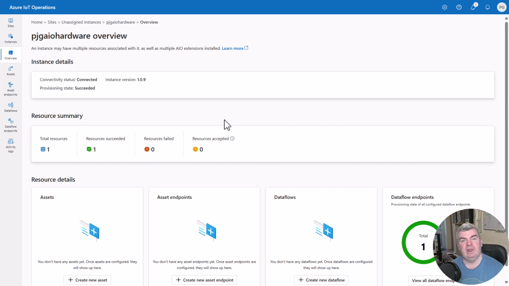So in another video, I'll go through and we can follow along with some more tutorials and more bits and bobs to get this configured. But for now, that is Azure IoT Operations installed and configured on our Windows 11 IoT Enterprise box here.